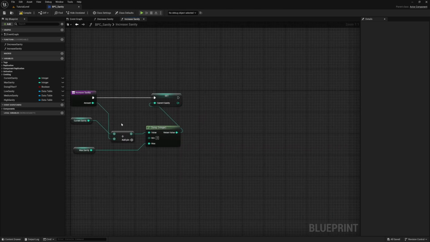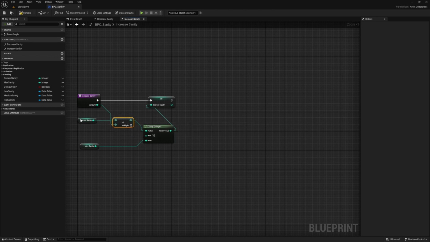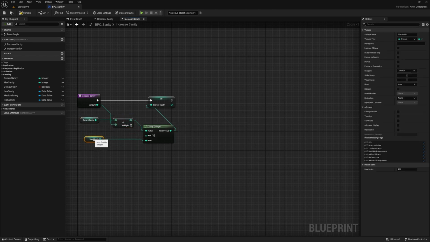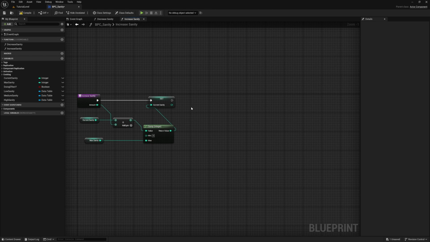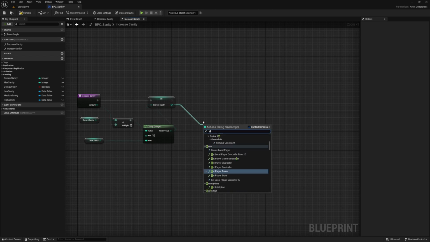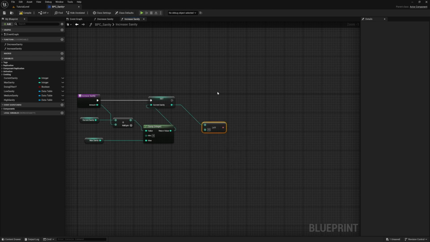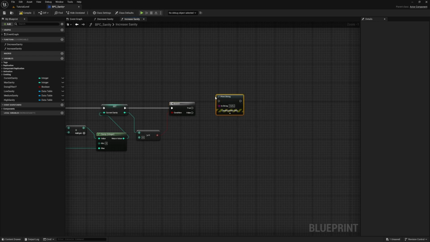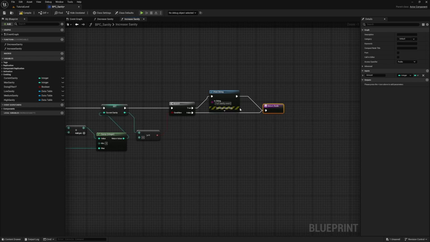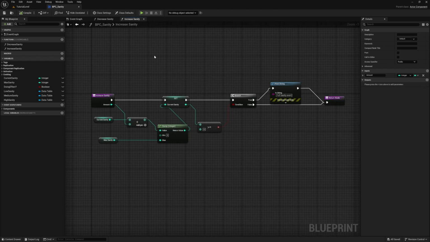And then for this one, we don't really need to do anything unless you want something to happen when you're at max sanity, which is when we would pull out here, do greater or equal into a branch. And then if it's greater, print string, full sanity event, return and return. So that's the logic for increasing and lowering it.